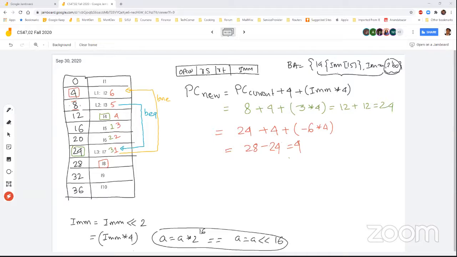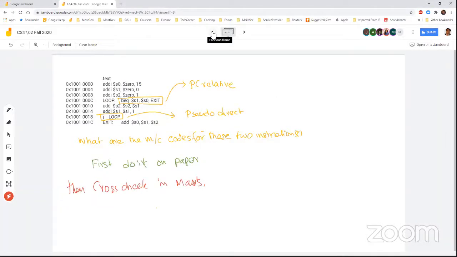Okay, then how about this problem? Now we have this understanding, let's look at this problem and concentrate on this BEQ and try to find out what the machine code of this is going to be.